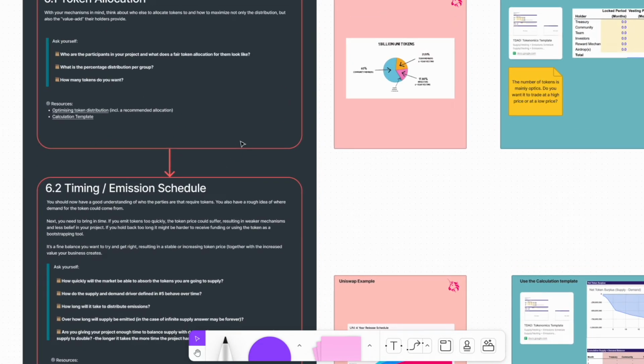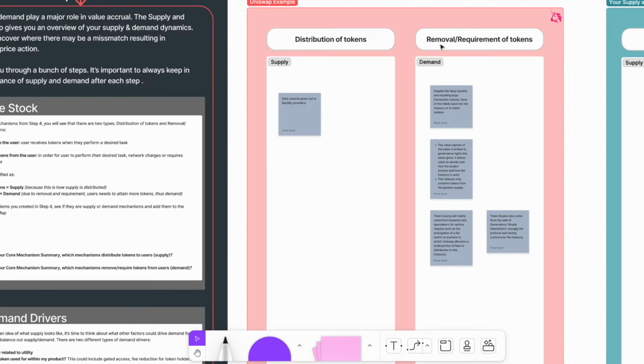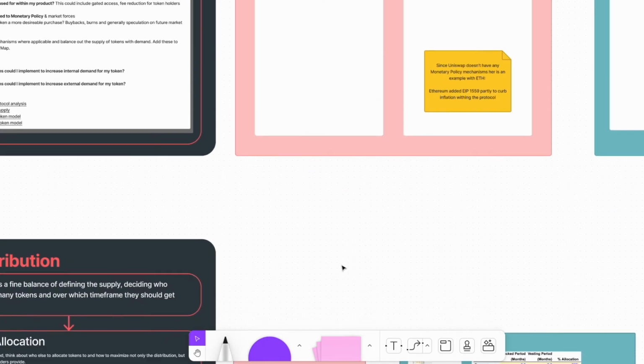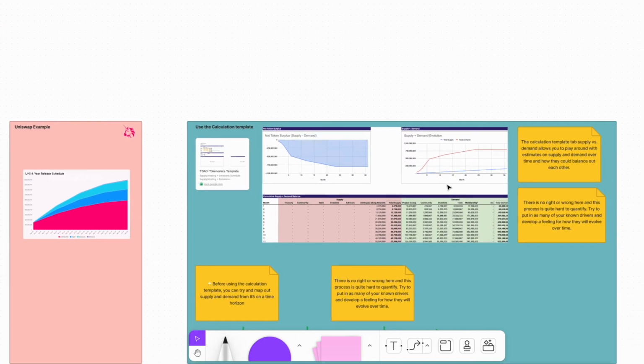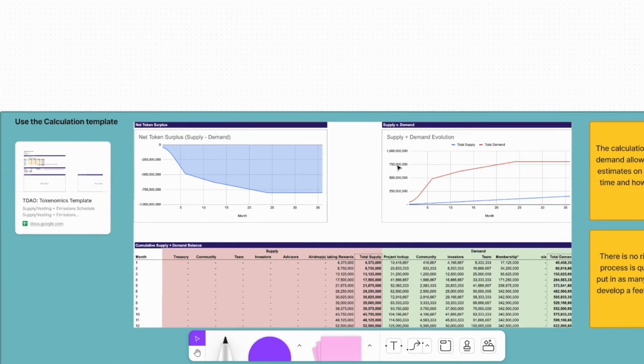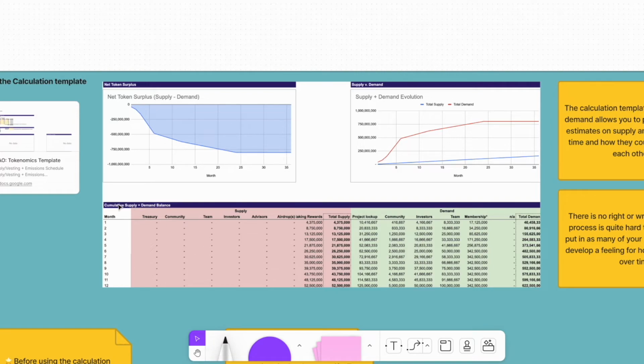And we hope that the supply-demand mapping or balance that you've done here will help in trying to figure out how to emit tokens in a way that is balanced. So again, you can use this calculation template. It's not perfect, but we have tried to give you a number-crunching spreadsheet where you can map supply and demand against each other. So you know your supply, kind of how many tokens will come onto the market in what time, and you can also estimate where demand for the token could come from.